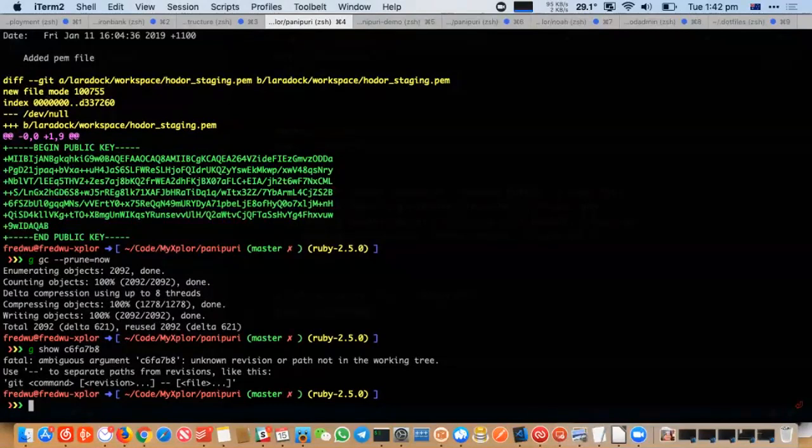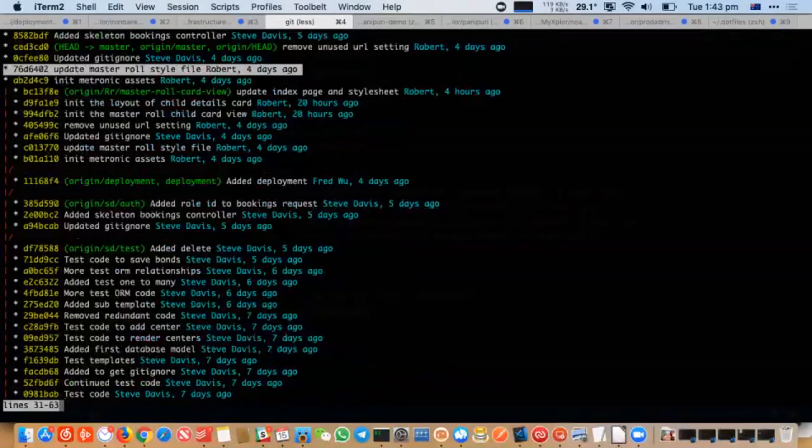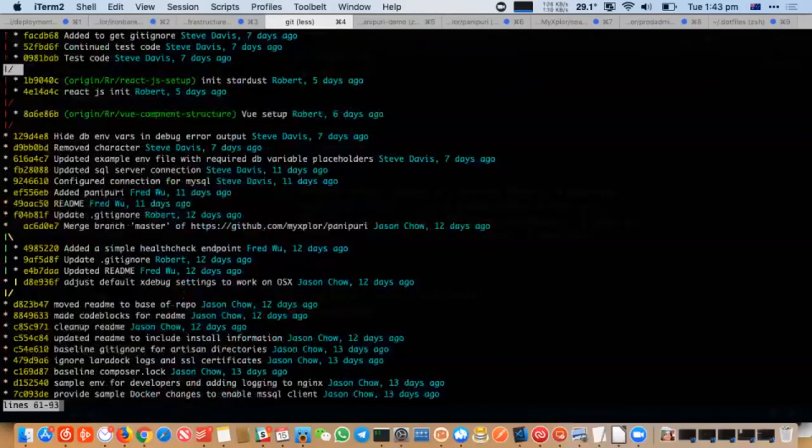Like if you do a Git log, this is linear. Linear is good. It's very easy to follow. You know exactly where things stand. If you keep scrolling, there's a few merges. They're very easy to see.